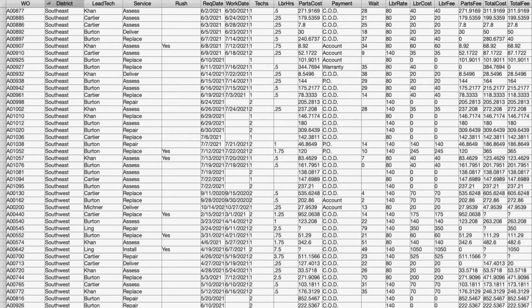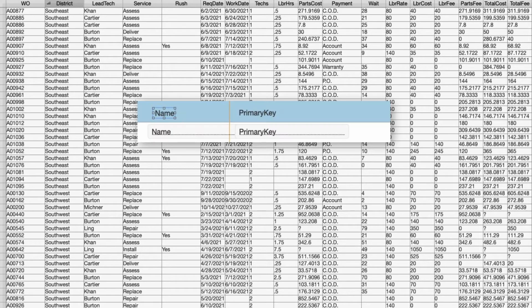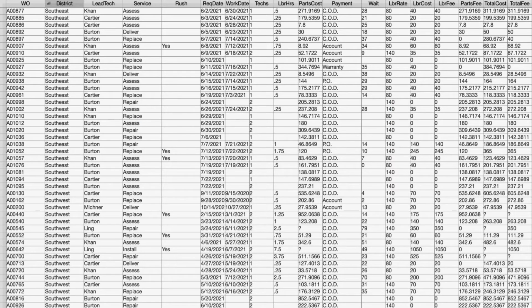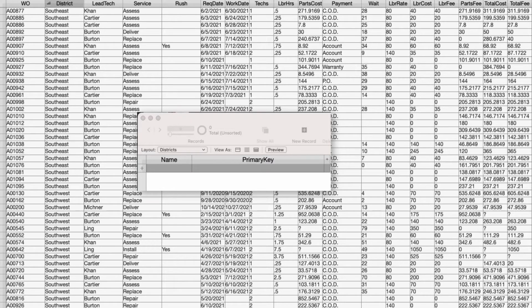You've now got a new layout in your list of layouts called Districts. Go into that layout. I want you to add the field primary key to that layout, and that's done in layout mode. Once you've done that, go back into browse mode, go to the layout view menu and change it to view as table. I'll explain why in a minute.